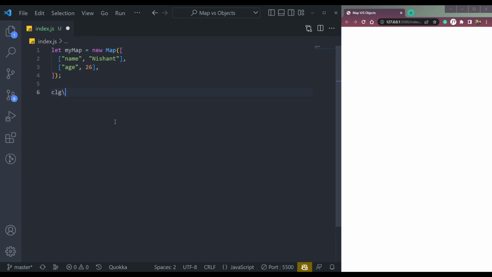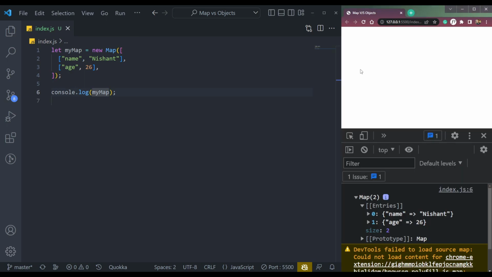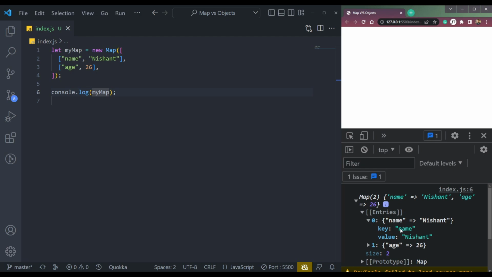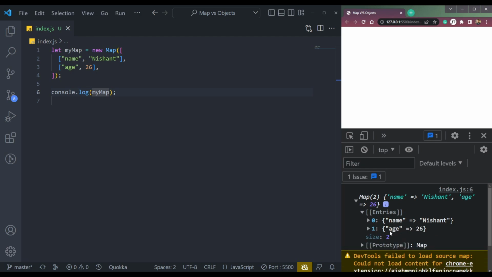Let's console.log this myMap and see the output. We will get this. Refresh it once and see. We are getting this map here. So name points to Nishant like this, and age points to 26.